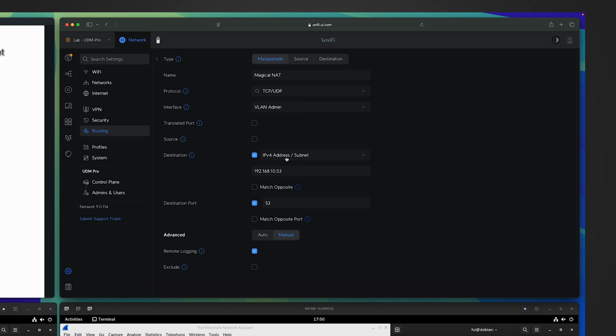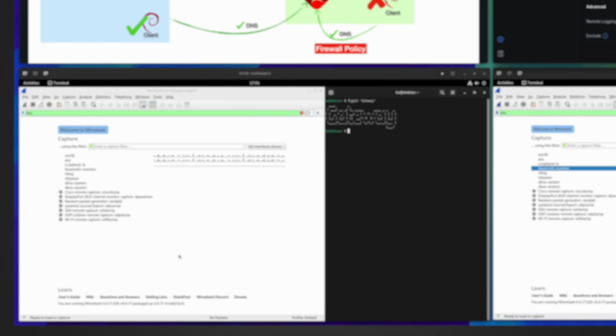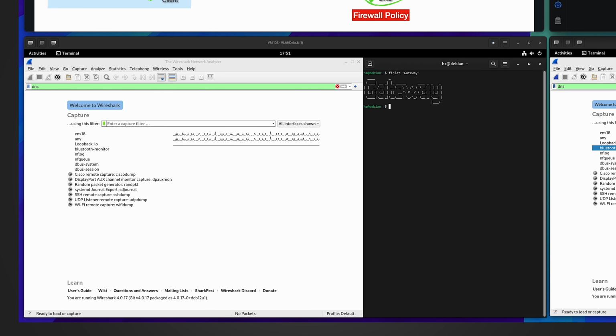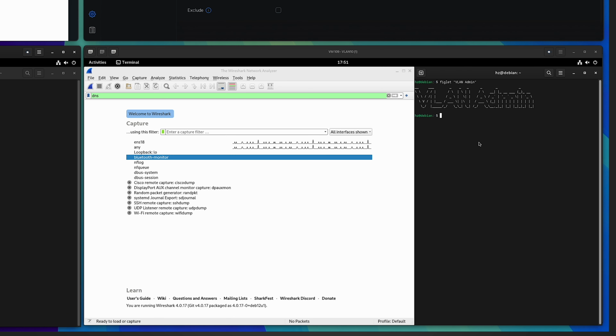And this Masquerade NAT will only apply to packets which have the Pi-hole IP address as the destination and 53 as the port. Maybe this is confusing you. I will show you the effect of it from the captured packets. So now in the lower part of the screen, for the left side Wireshark, let me capture the UniFi gateway's packets. I'm going to run an SSH remote capture. Then for the right side capture, I will simply capture the VLAN admin, the client's local packets.